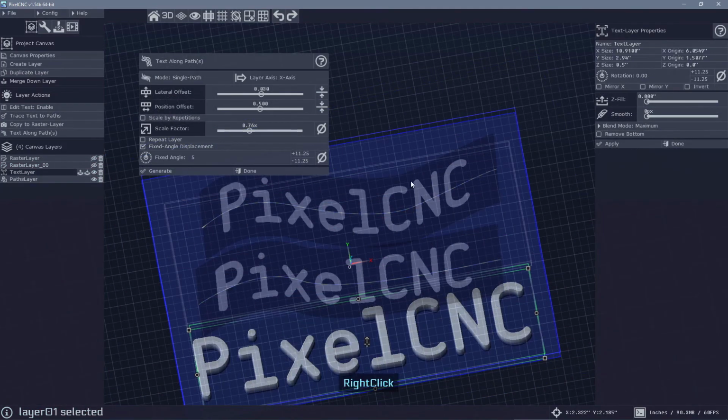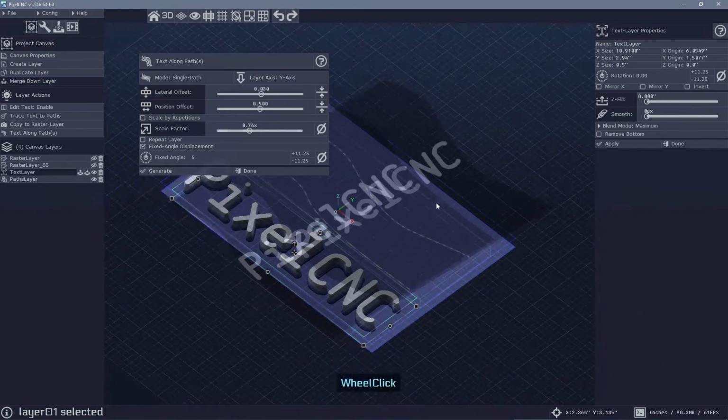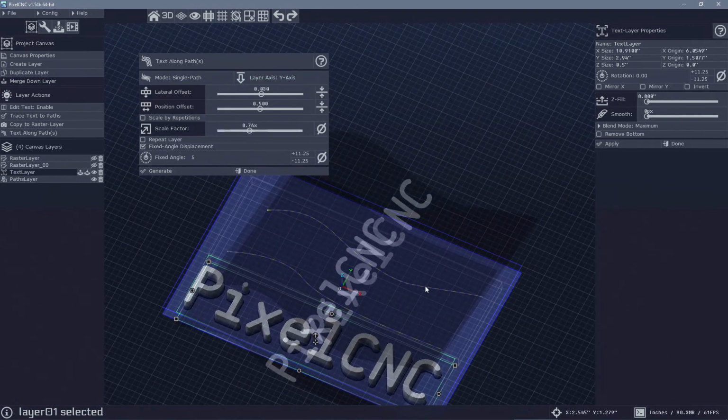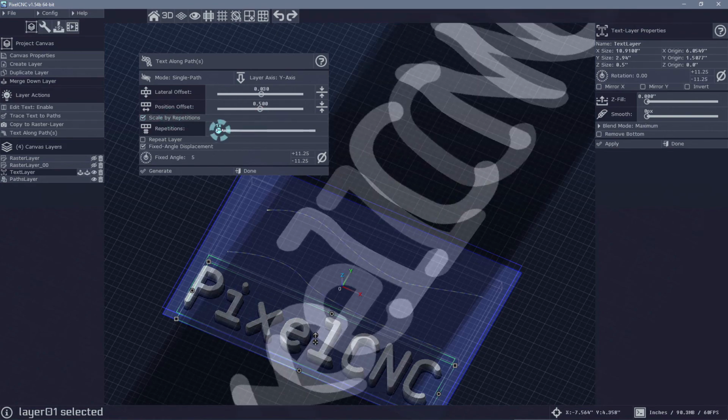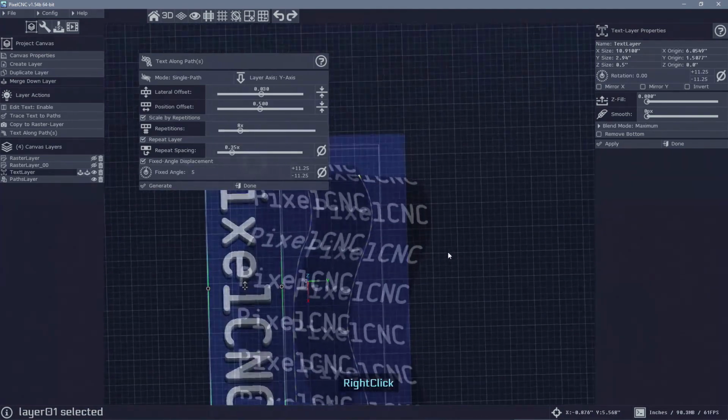We can also have it conform the text or raster layer along the paths, along the layer's other axis. So right now we're having it go along the x-axis of our text layer. That's being conformed to the paths. We can click right here, layer axis to y-axis, and now our text layer is being mapped to the paths from top to bottom. And we can scale by repetitions, repeat layer. So now we could have something like that.